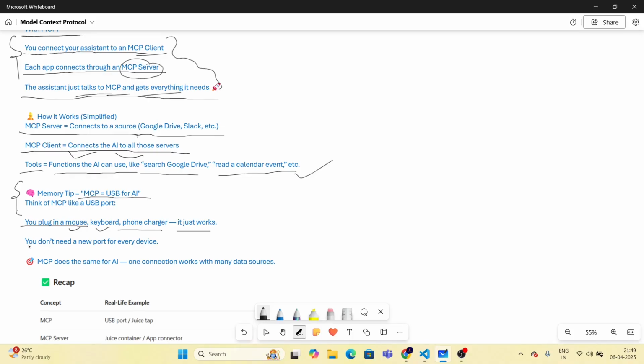Similarly, you don't need a new port for every device. The various devices are there, mouse is there, keyboard is there, and a USB port works for all these devices. We don't need to create a new port for every device. The similar thing MCP does for AI. One connection works with many data sources, right? So MCP is like a USB for AI.